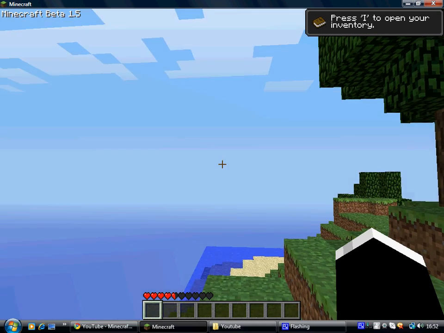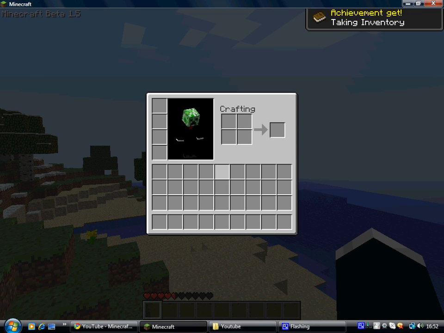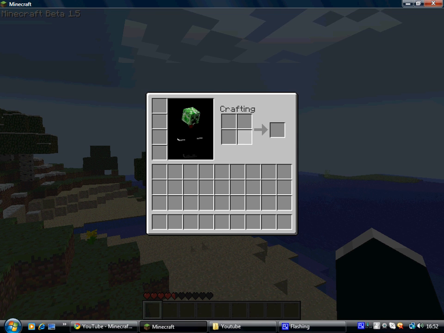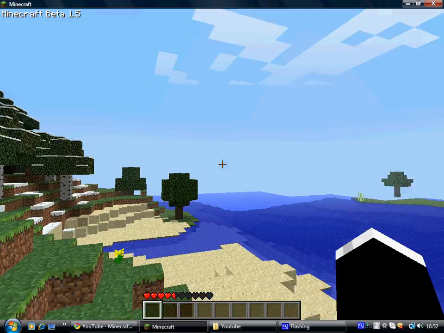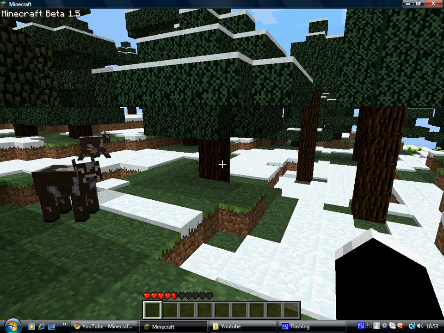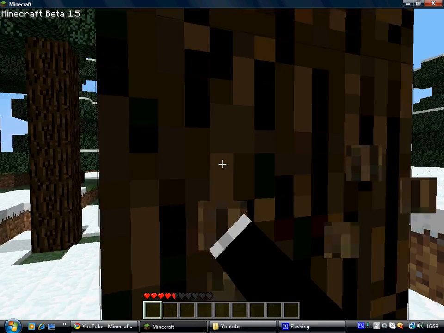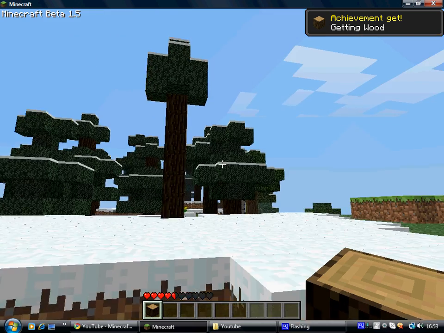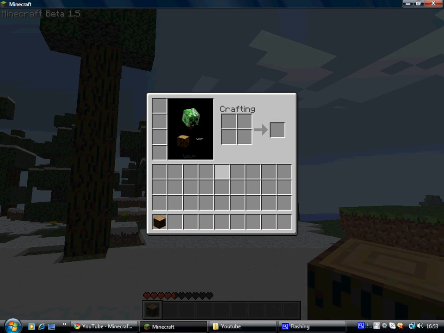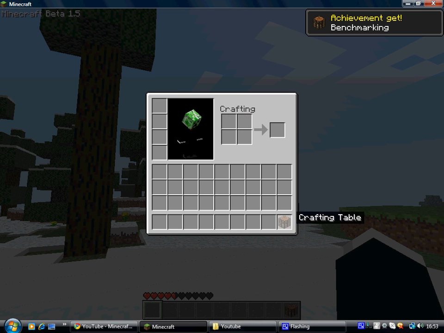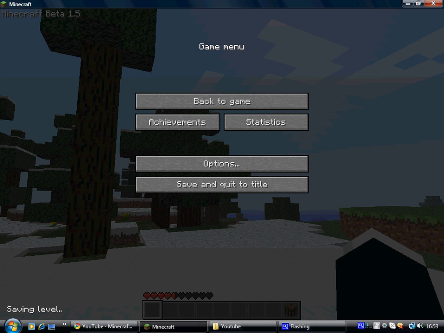I don't have any single player worlds, but I mean, press I for inventory and look at these stats right here. Look at that, and look at the sky. It's going to rain soon. So if we, let's say, cut down some wood, voila, we got one achievement up in the right hand corner. Now let's say make a crafting bench. Boom. Achievement. Benchmarking.